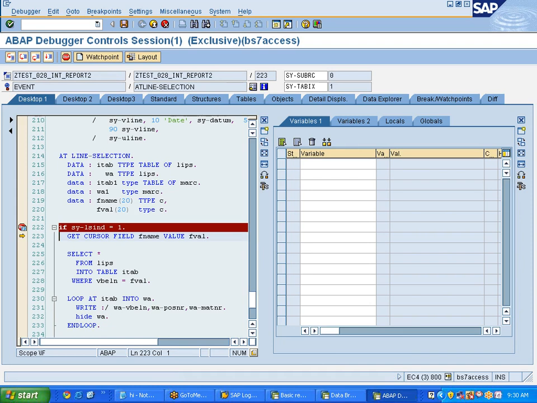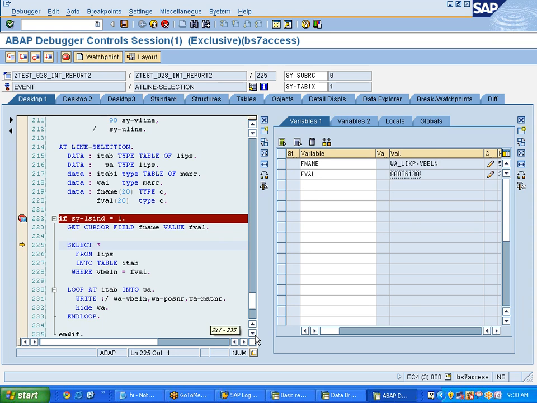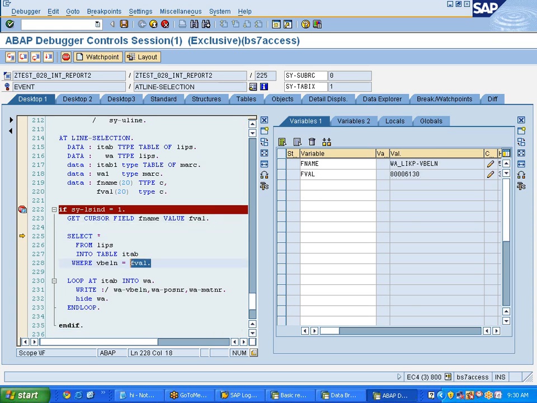So file list index is equal to 1, it's going inside. What is the field name and field value? Let us see. Till now there was nothing filled here. Now if I press F5, what is the field name? VBELN, right? Work area LAKP VBELN. What is the field value? I clicked on 8006130. So now fname is filled with this and fval is filled with this. So now I will use fval, the same value I am using here to get the LIPS details. Correct? Yes, sir.